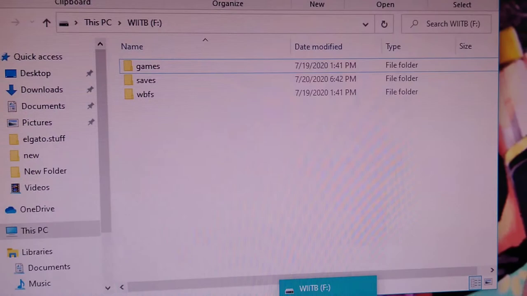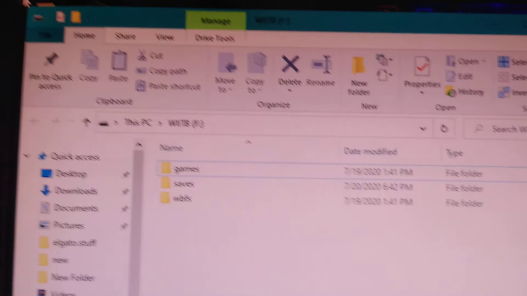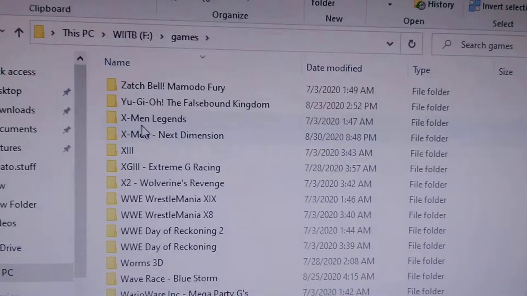I have three folders in there. I have a games folder, saves folder, and WBFS folder. The games folder, hold on, let me move this around over here. Okay, the games folder is going to be all the GameCube games. And as you can see, I have all the GameCube games here. Let's say we go to X-Men Legends.